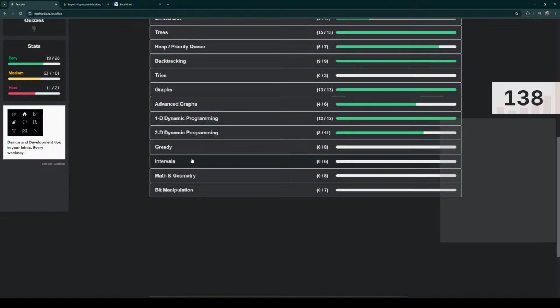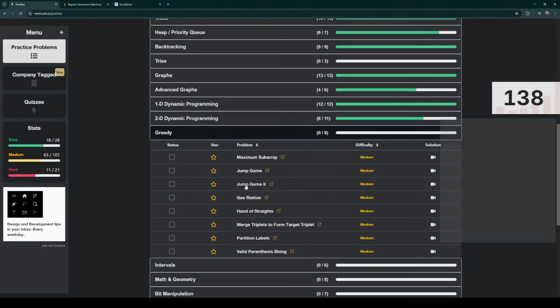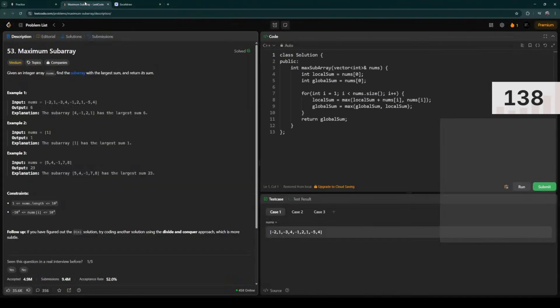So, okay. Let's get on to greedy, guys. Maximum subarray. Is this just Kadane's? Yeah, it's just Kadane's. Now, okay, nums of i can be negative as well, so try coding another solution using divide and conquer approach, which is more subtle.